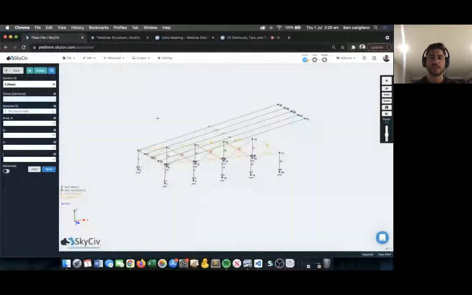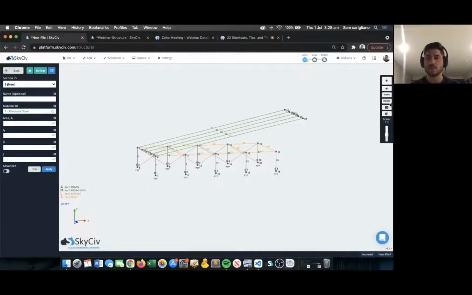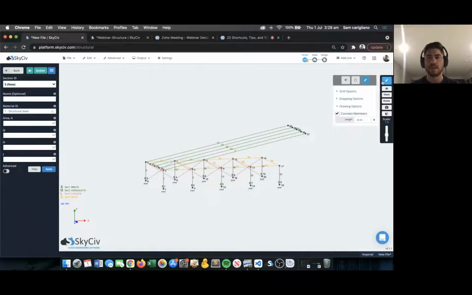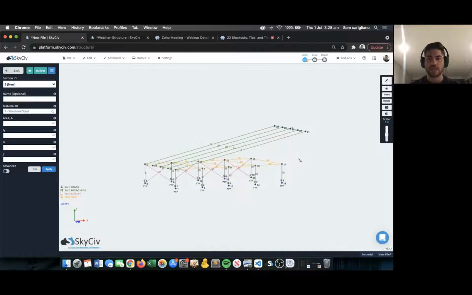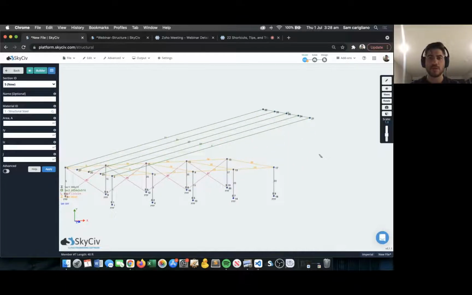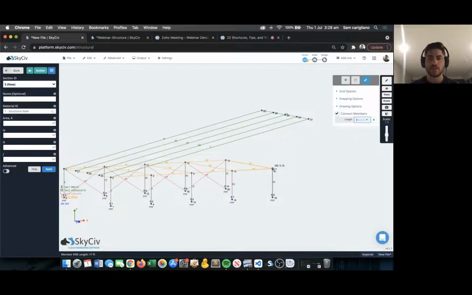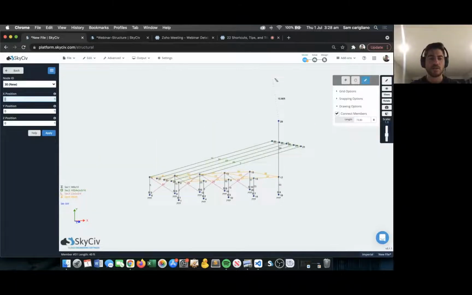Number 14 is intersecting members. Now this one is extremely useful for all sorts of things, but in this example, if I want to connect this column up to support these rafters, I'm just going to use the pen tool again just to plot some members through, oops, Control Z there.